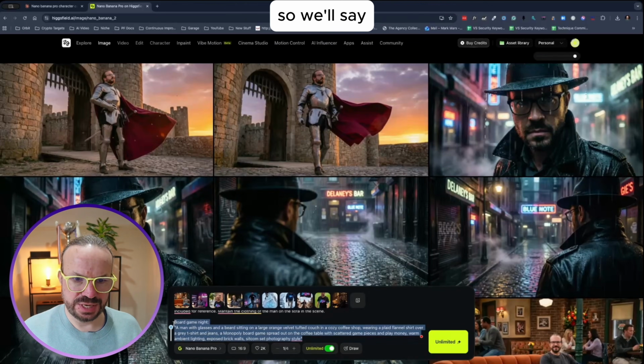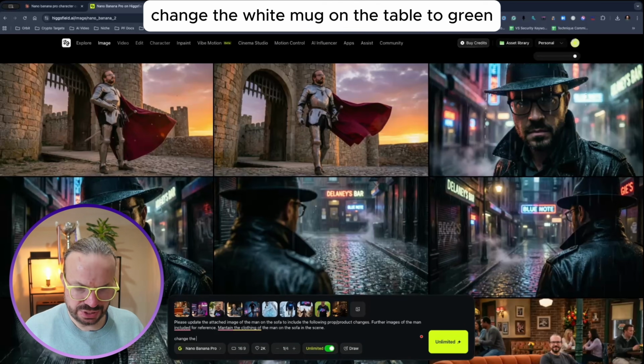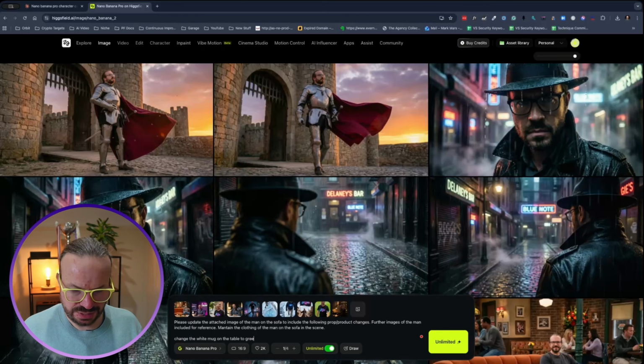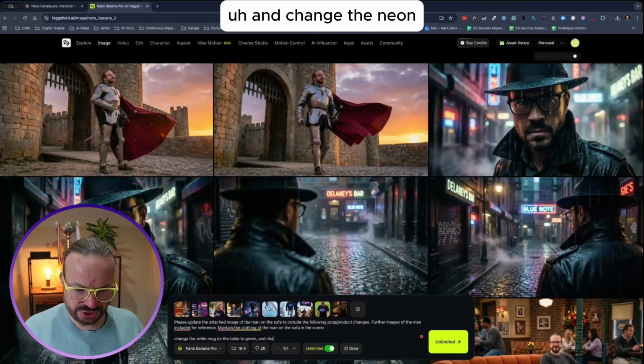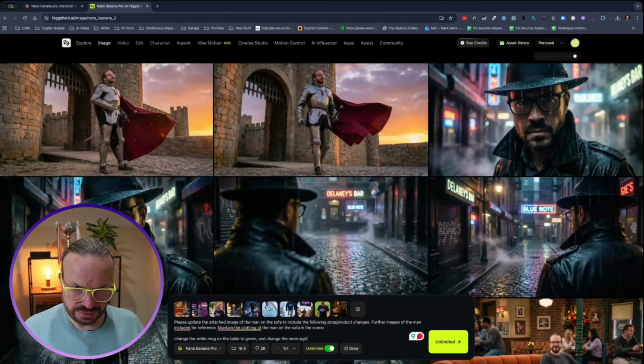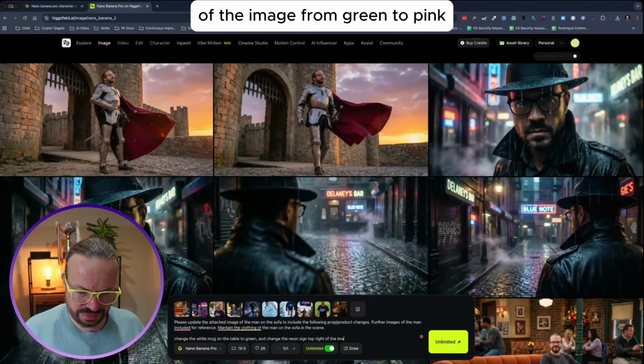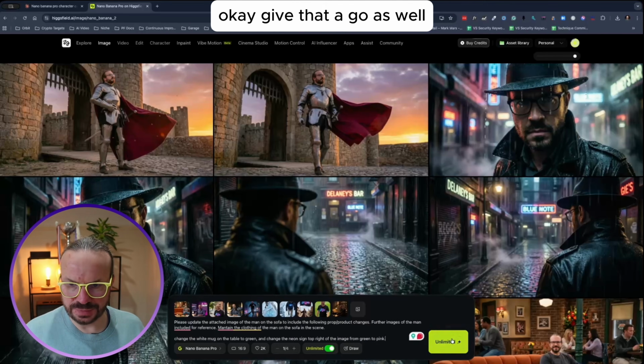So we'll say change the white mug on the table to green, and change the neon sign top right of the image from green to pink. Okay, we'll give that a go as well.